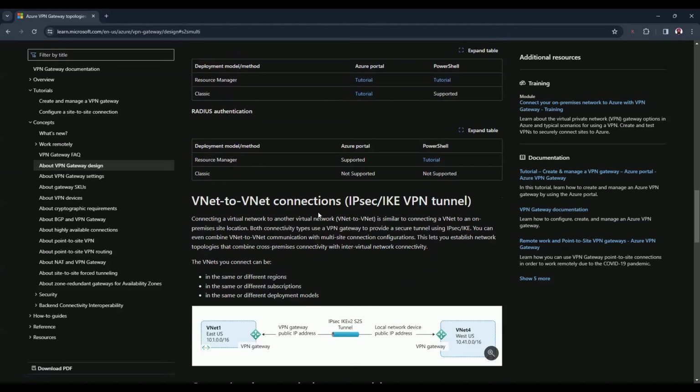Now, the third type is VNet to VNet connections. Connecting a virtual network to another virtual network, which is VNet to VNet, is similar to connecting a VNet to an on-premise site location. Both connectivity types use a VPN gateway to provide a secure tunnel using IPsec/IKE. You can even combine VNet to VNet communication with multi-site connection configurations. This lets you establish network topologies that combine cross-premises connectivity with inter-virtual network connectivity. The VNets you connect can be in the same or different regions, in the same or different subscriptions, in the same or different deployment models as well.